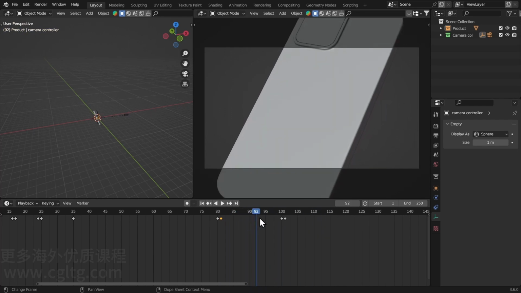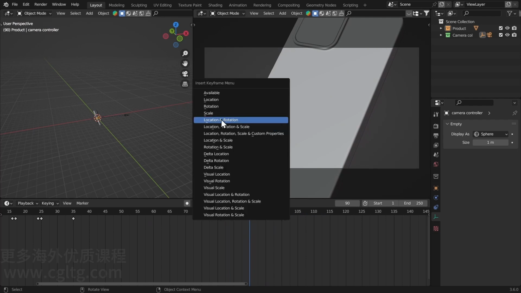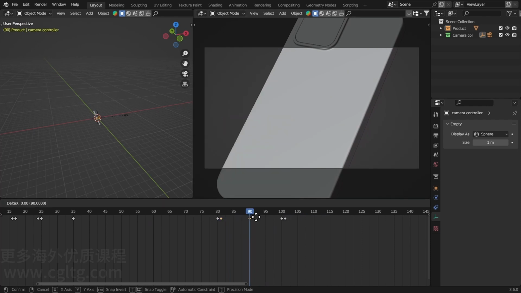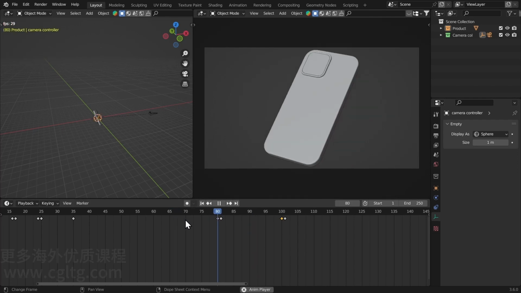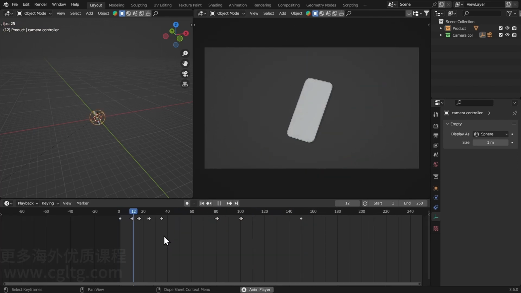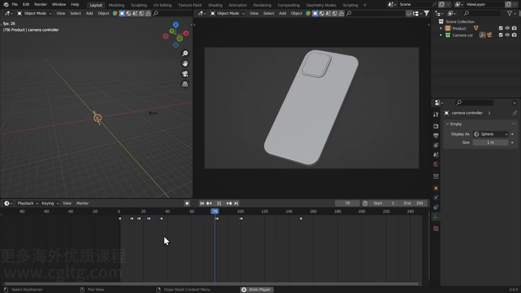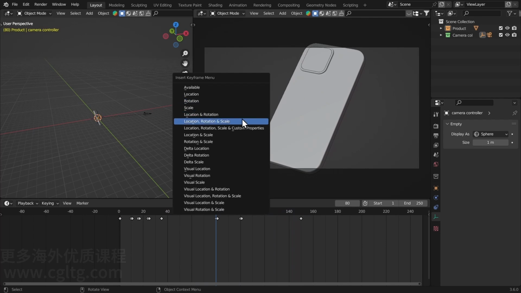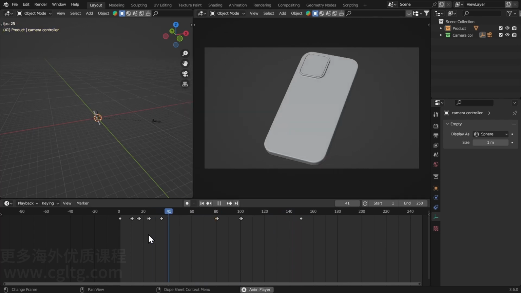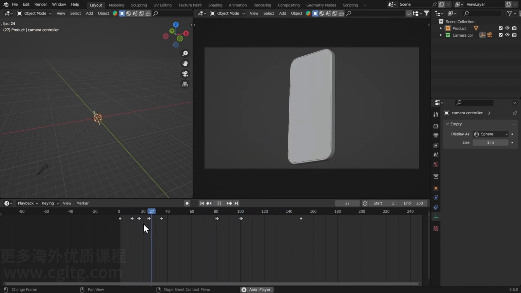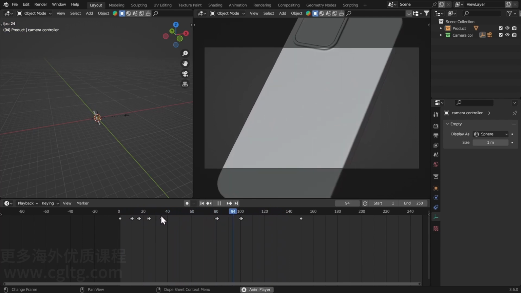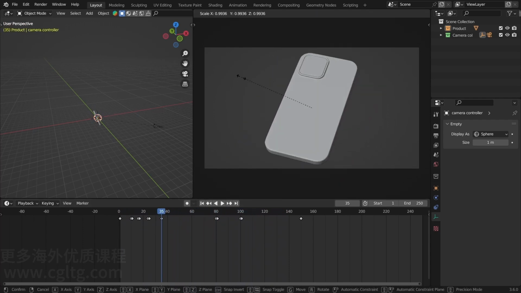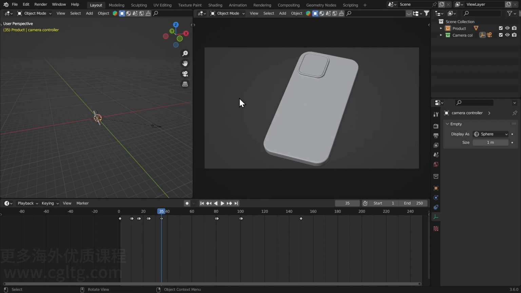The rotation is a lot too. So on the middle, we're going to insert a rotation keyframe and bring it over to frame 100. Now let's see that. Let's play the whole thing. On frame 80, I'm going to scale it down. Insert location, rotation, and scale. Let's play that. I think I like this. Frame 35, let's scale it down a little bit more and insert those.